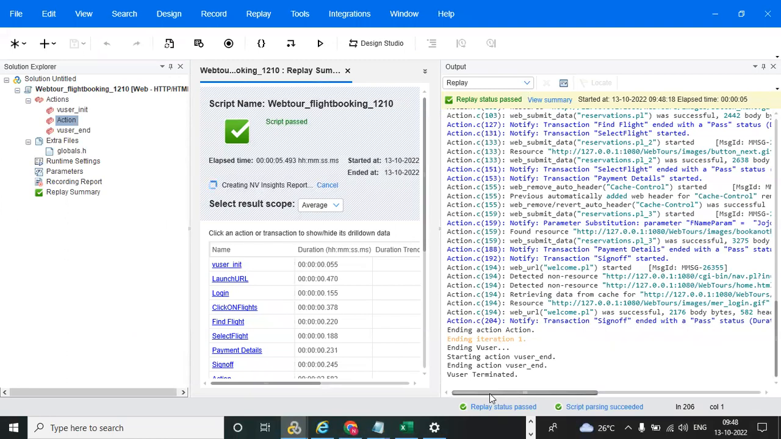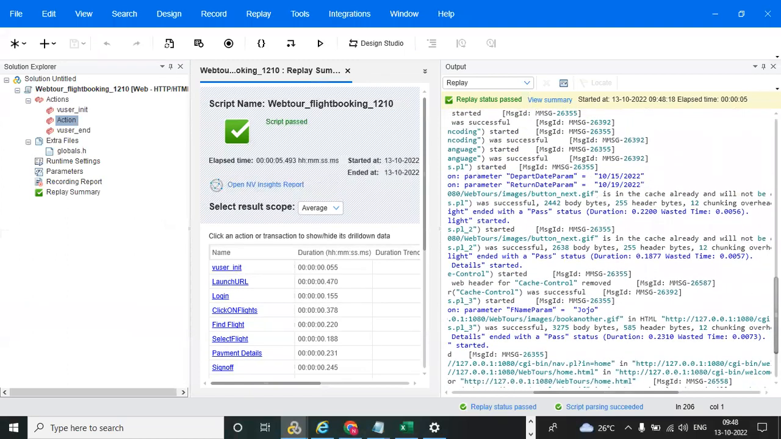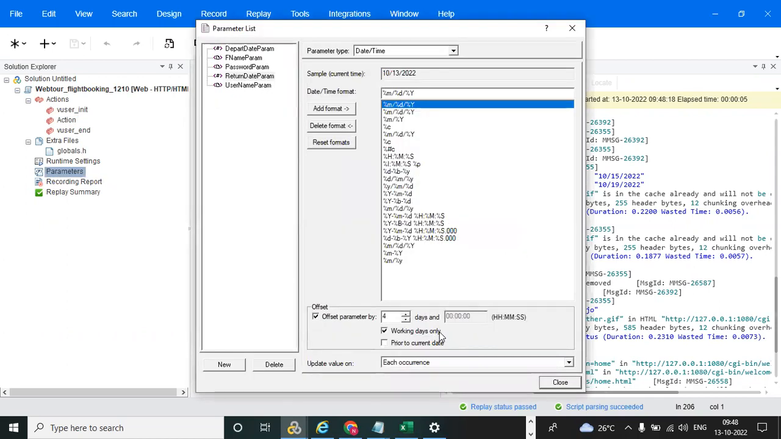See, now we'll observe. Yes, got it. 19th. So this is the way, depending on your requirement. I want a future date and only working days, means you can select the working days option. So this is the working days option.